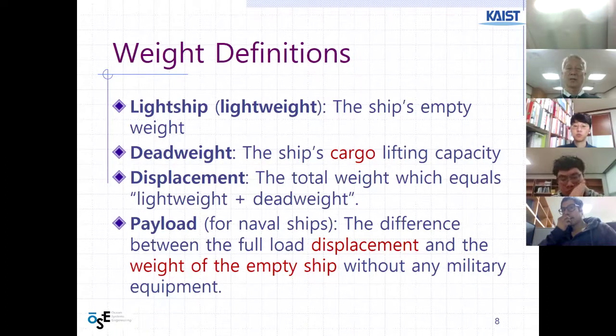And dead weight, let me start from displacement. Displacement is total weight, which equals lightweight plus dead weight. So displacement is a total weight, and dead weight is some kind of a cargo weight, you can say.